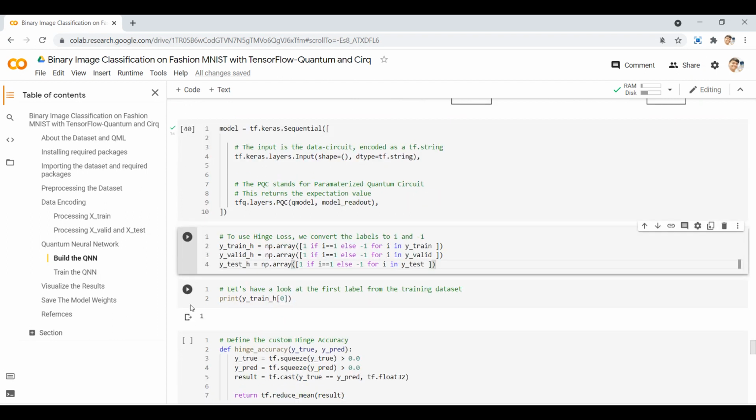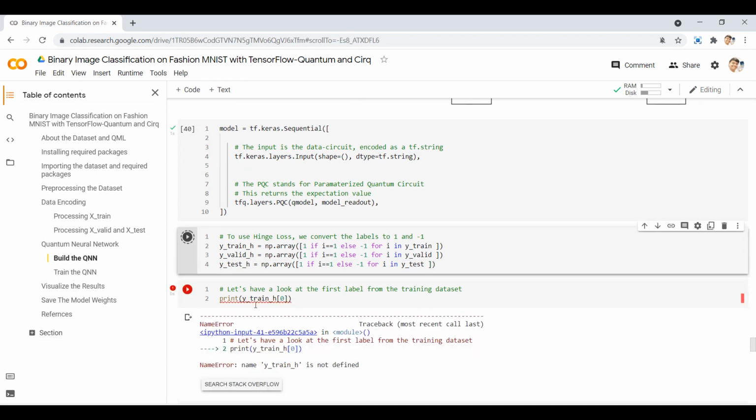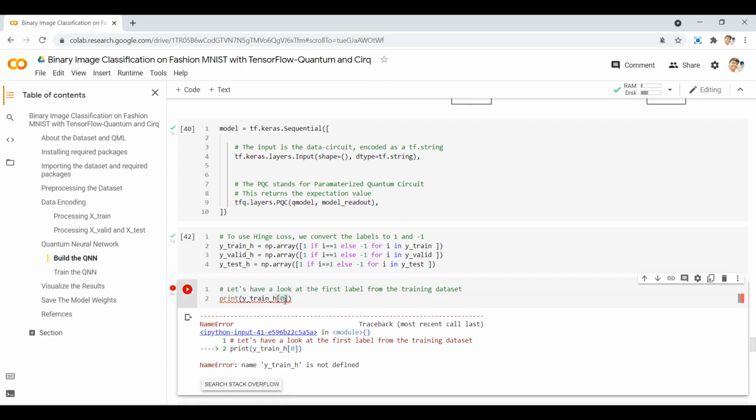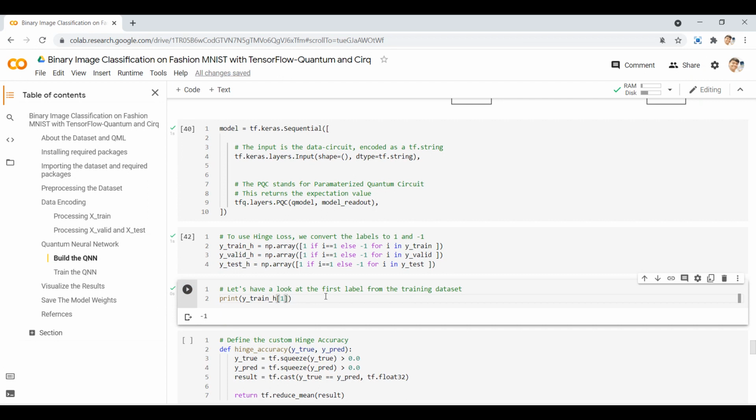So just first, okay, I had not executed this one, sorry, and let me change the value here. So minus 1, so we have 1 and minus 1.